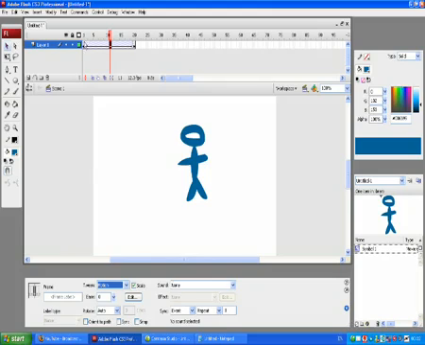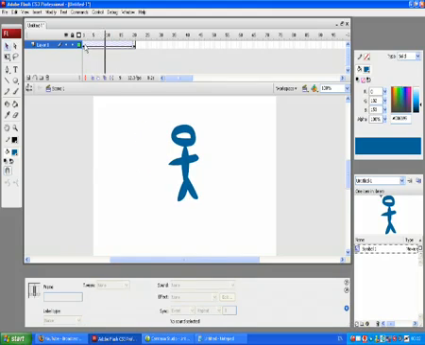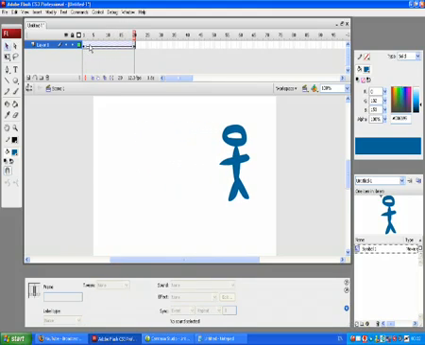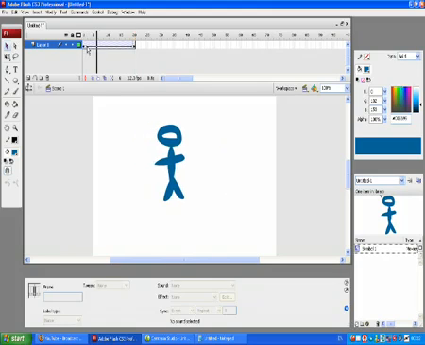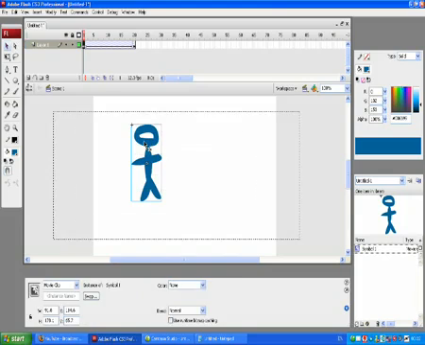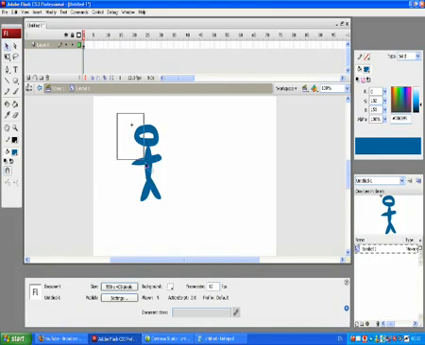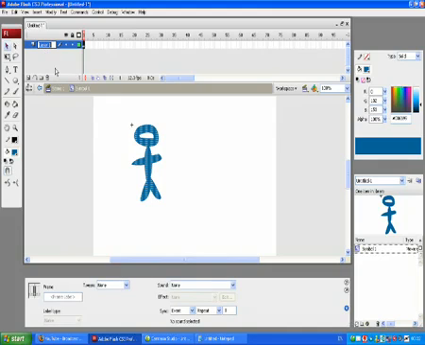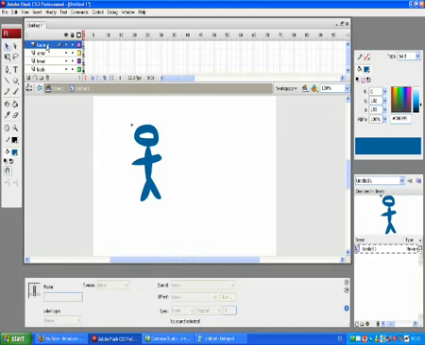Turn it into a motion tween. Oh, that's no good, is it? It doesn't look like he's walking. So we open that up, we're going to have to distribute parts of his body into layers. So let's rename that to body, head, arms, legs.